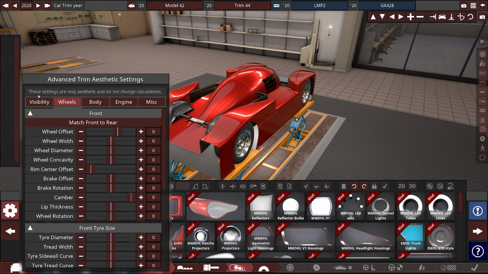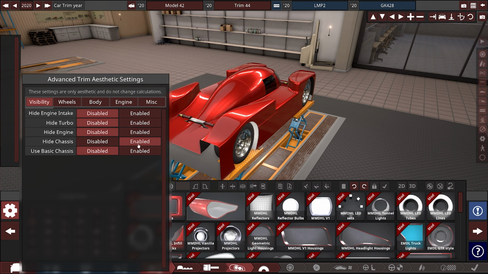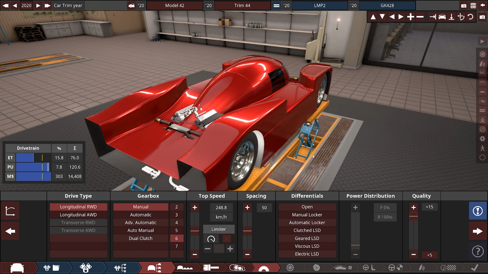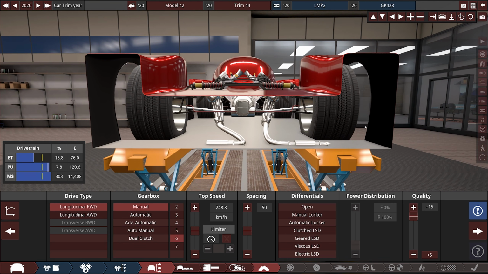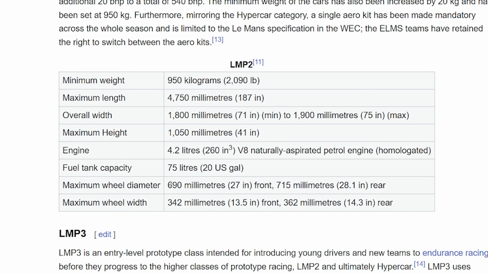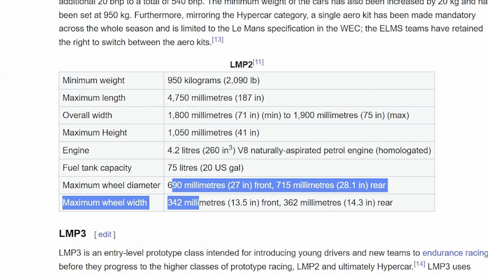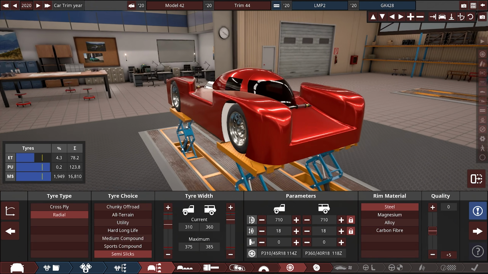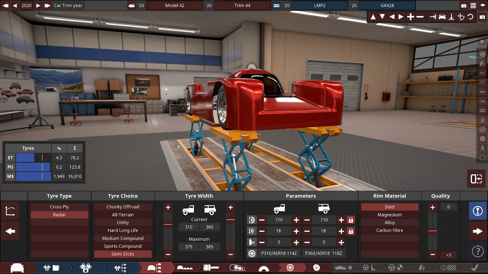Let's go in and turn off this chassis. Make it rear-wheel drive, manual, and something like a 5 or a 6-speed. Oh, the engine sticks through. We'll fix that later. Luckily, at least we have some tire dimensions we can stick to. So 360 rear. We're going to be running a very square tire, so the fronts are not a whole lot smaller than the rears.